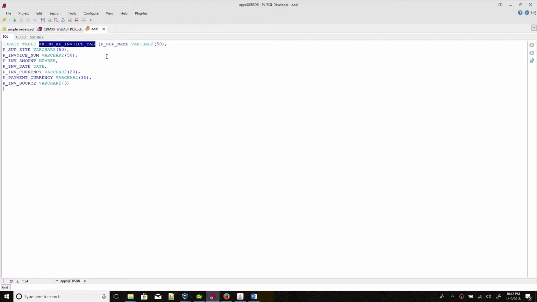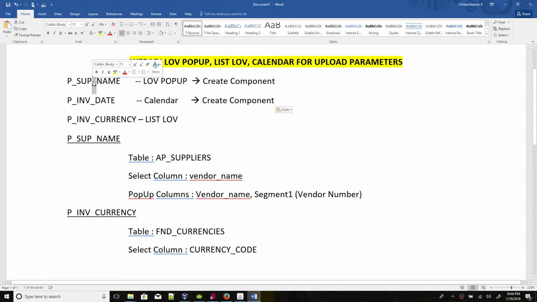In this temp table, I have the columns supplier name, site, invoice number, invoice amount, invoice date, invoice currency, payment currency, and invoice source code. Here I am going to change the supplier name to a LOV pop-up, the invoice date to a calendar parameter, and the invoice currency to a list LOV. These three things I am going to cover here.